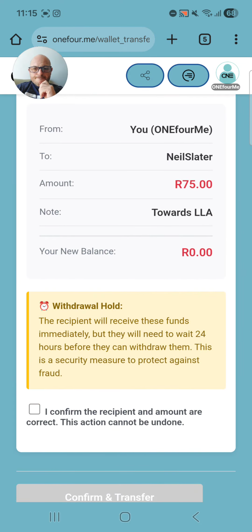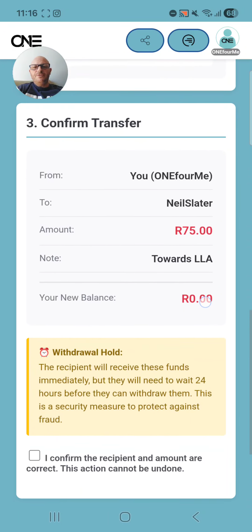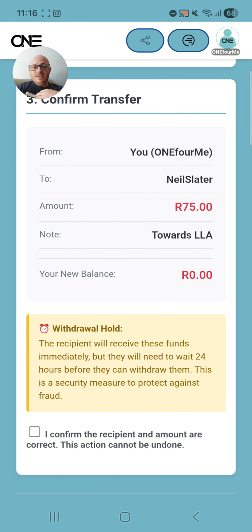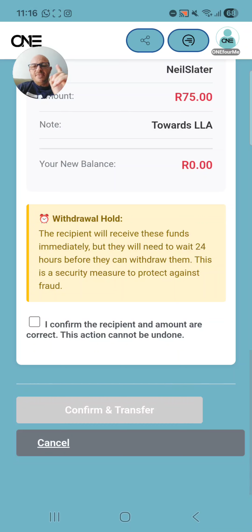So I go okay. Then it'll tell me to confirm transfer from me, One4Me, to the user, the amount, a note, and then what my new balance will be. And then just a withdrawal hold. The recipient will receive these funds immediately, but they will need to wait 24 hours before they can withdraw them. This is a security measure to protect against fraud. So the person will not be able to withdraw the amount within a 24-hour period. So just be aware of that.